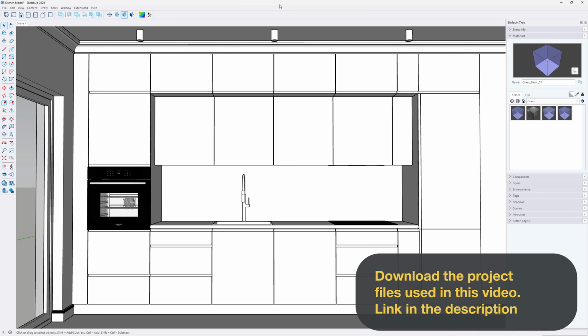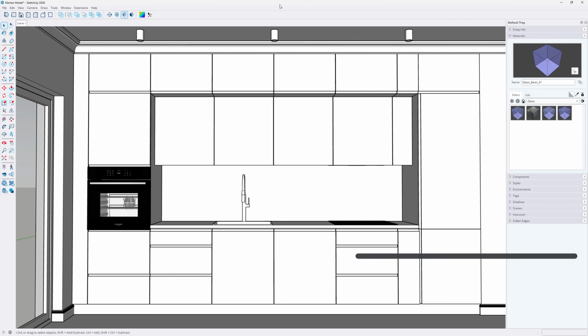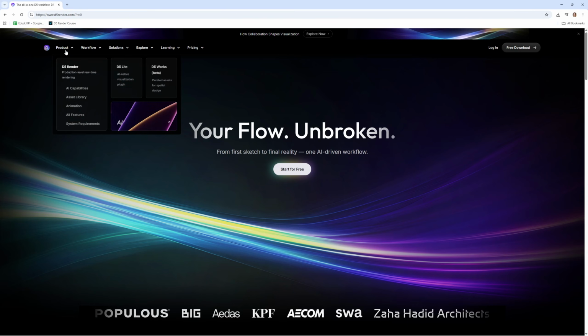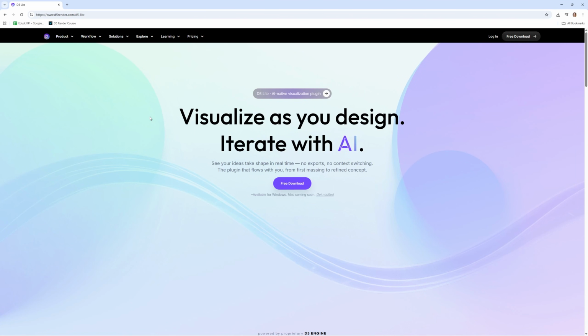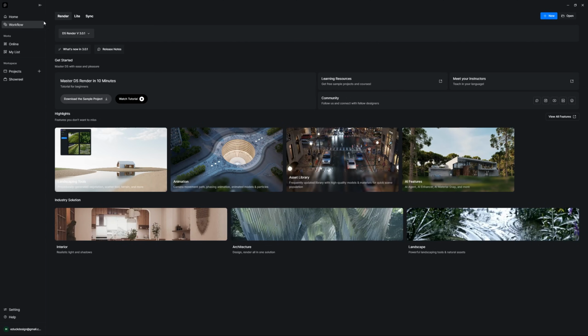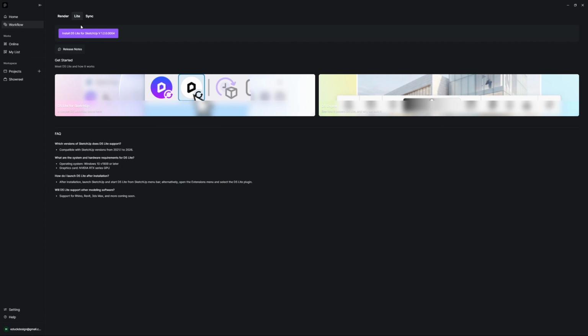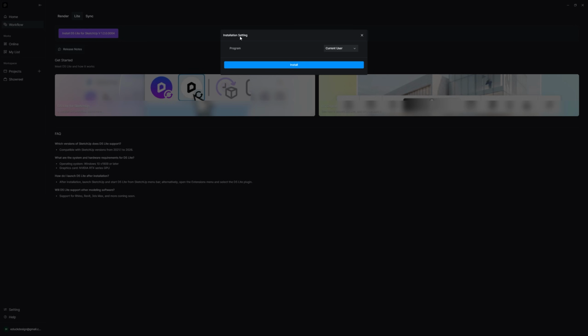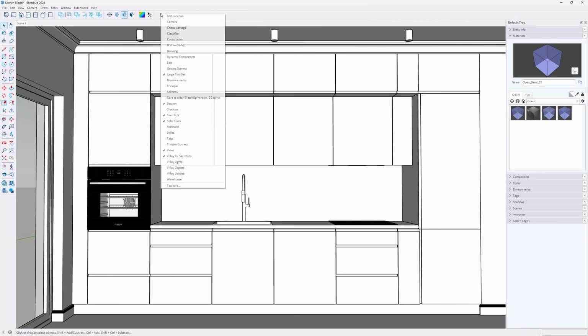At the beginning, it's always a good idea to find some inspiration and decide on the style of the interior you want to design. For that, I will use a new tool from D5 Render called D5 Lite. You can install it by opening D5 Launcher, going to the Workflow tab, Lite, and clicking Install D5 Lite. After the installation, a new D5 Lite toolbar will appear in SketchUp.